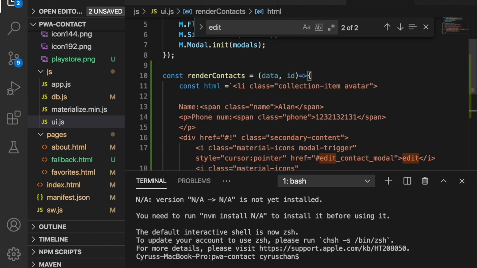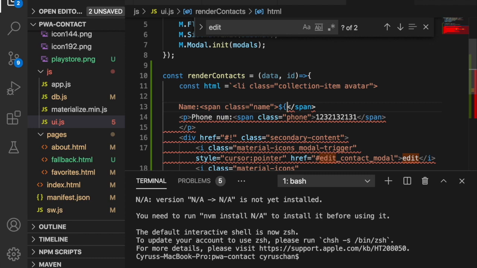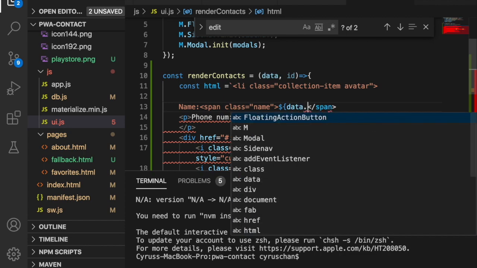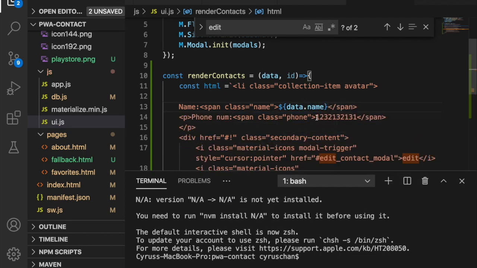So how can we output the variables inside the template string? The way to do this is by using the $ sign and then the curly braces. So we put the data.name and also using the data.phone to replace this dummy data.